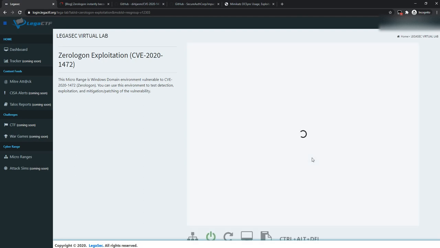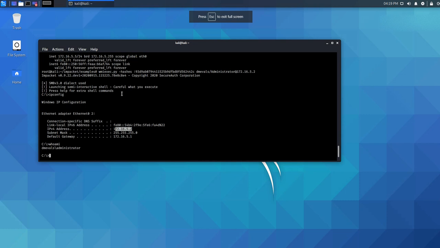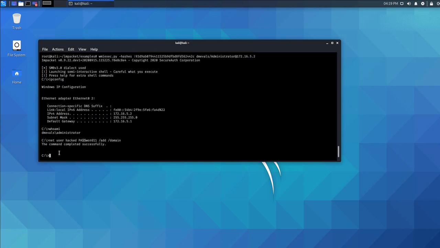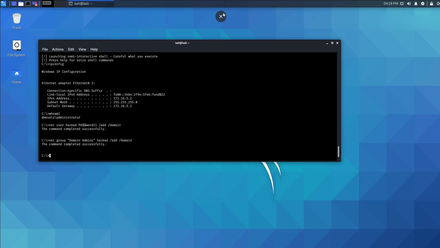Now, obviously, a genuine adversary is not going to sit there and add a domain admin to the administrators group, but I'm feeling a little YOLO pen testy right now, just proving that we have complete control of this Active Directory domain. So net user, we'll say hacked, we'll give it a password, we'll say add to the domain. And then we're also going to say I want to go to the domain admins group. I want to take hacked, and I want to add that user to the group. Both of those commands completed successfully.